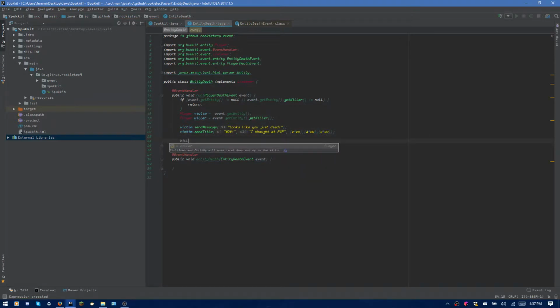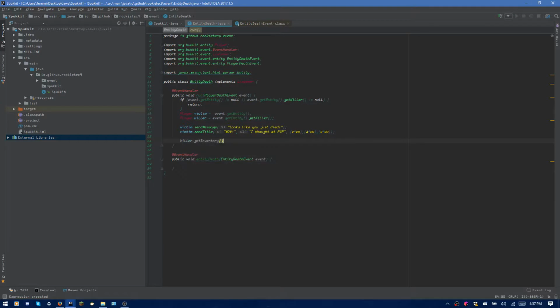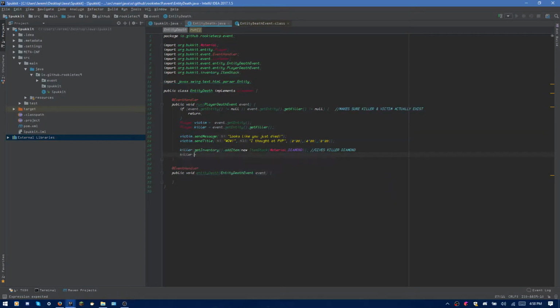Now we want to give the killer a diamond. So what we're going to do is get inventory and add item stack. Okay, so now we want to send him another title, and this time being the killer.